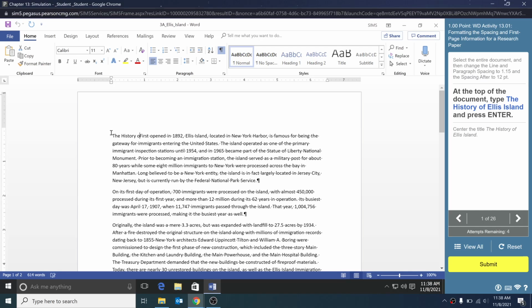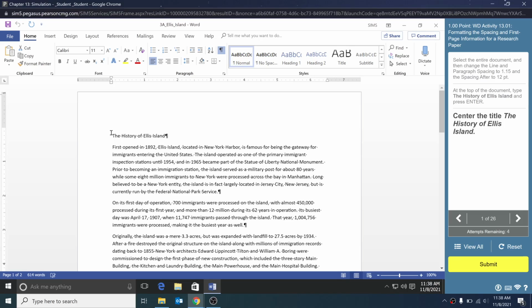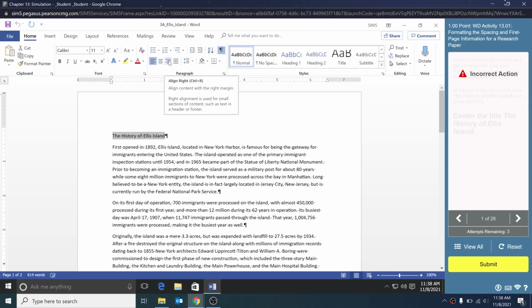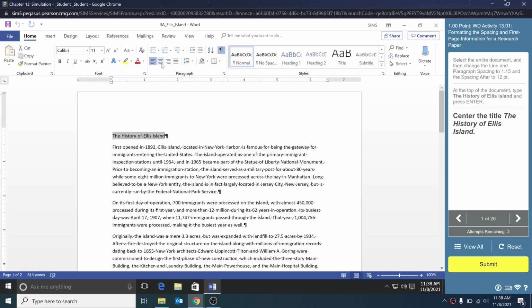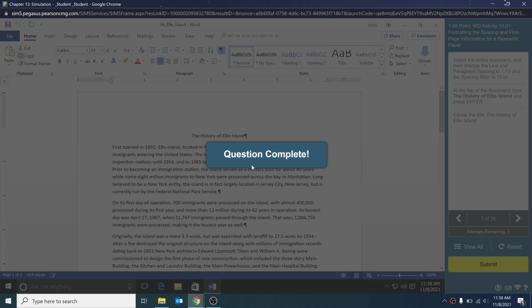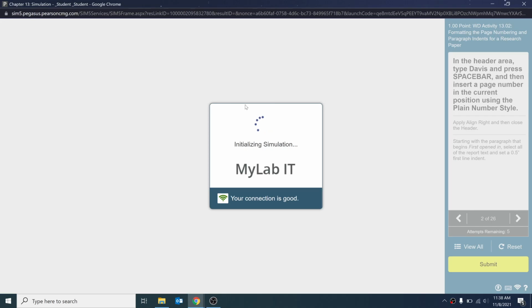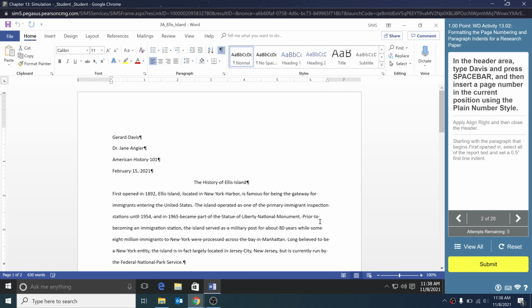The history of Ellis Island, and let's see if I can. There we go. Now it wants me to center it. All right. So I can go ahead and highlight it. Come on, just the first line, and I'm going to say go right. Oh, I clicked the wrong button. So make sure you click the right one. And once it's happy, it'll say questions completed. Now we're moving on to the next question.